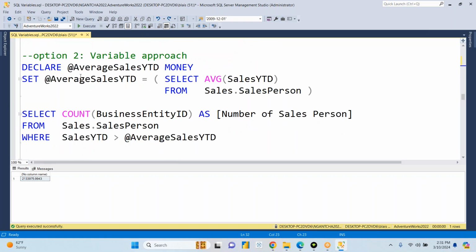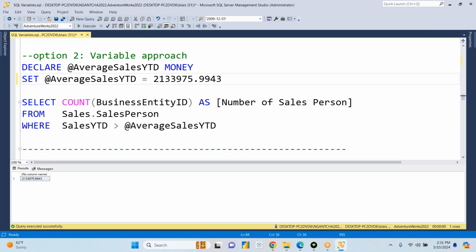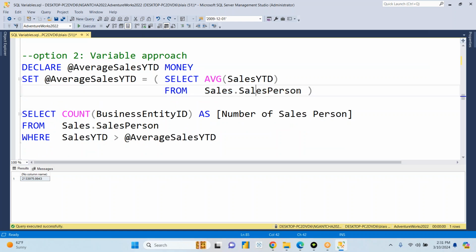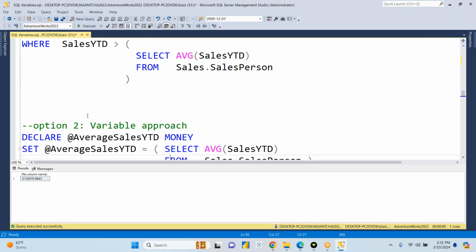So this is a variable we've defined, average sales year-to-date. We are now setting the value of that variable to this query. This query runs and generates this value. So pretty much it's just taking this value and doing this assignment. But this is hard coding. We want to make this process dynamic. So let's put the query behind that value. And now we can use it in that investigation.